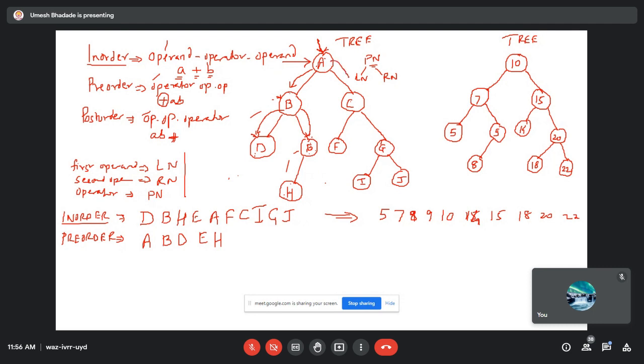Now from A we will go to C, right? So we will print C first and then visit left. What is left? F is left. Now F is not having any more nodes, so we will come back to C and go to G. Because we have to print the parent node first, we print G, and then the left node, that is I, and the right node. So what is the sequence? A, B, D, E, H, C, F, G, I, G. This is the sequence. Got it?